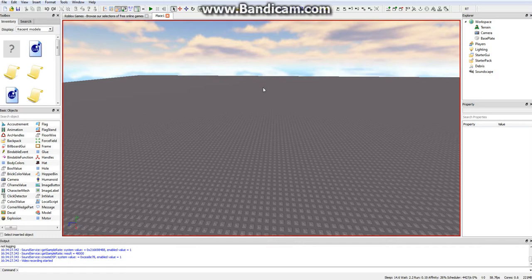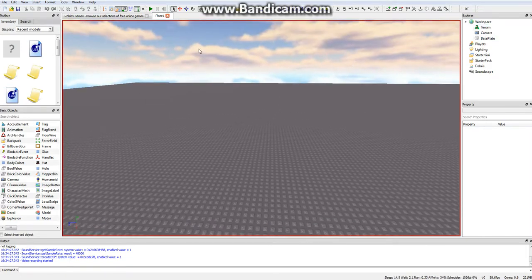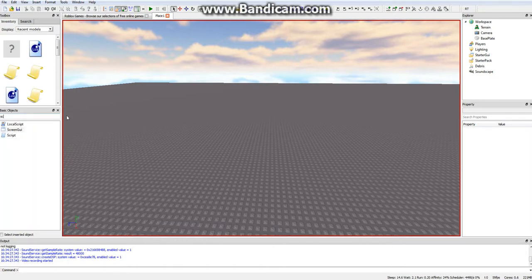The stamper tool is the item with all the blocks that is popular in many games such as Sandbox, and well, you get the idea. Build and fight, yada yada yada. Okay, so for scripting, all you have to do is go to Basic Objects and add a script.